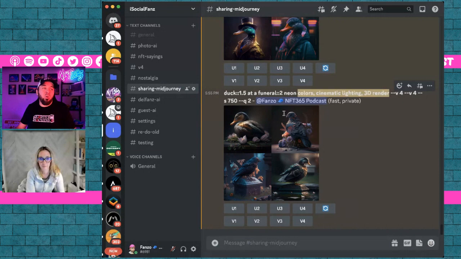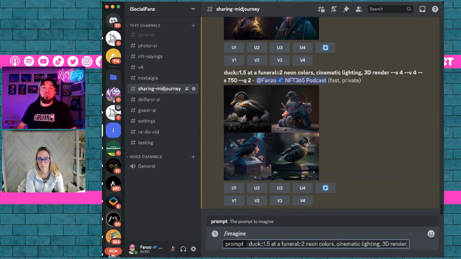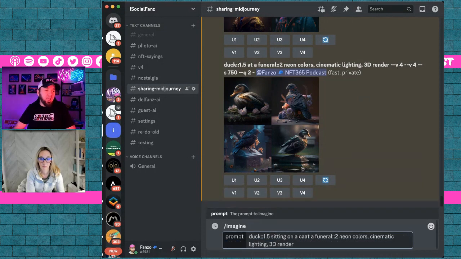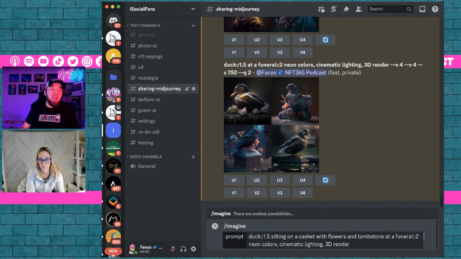I like that, but you know what? I wanted to add more detail. I can copy that exact same prompt, and this time where the "at funeral" part is, I can say "sitting on a casket with flowers and tombstone, at the funeral." So now that entire section is weighted priority. Duck is still a little bit less than funeral, but now I got a little more descriptive about what I want the output to look like.